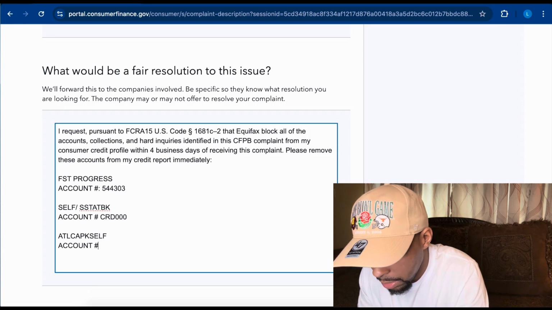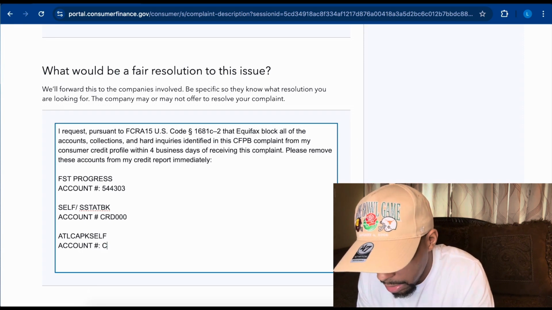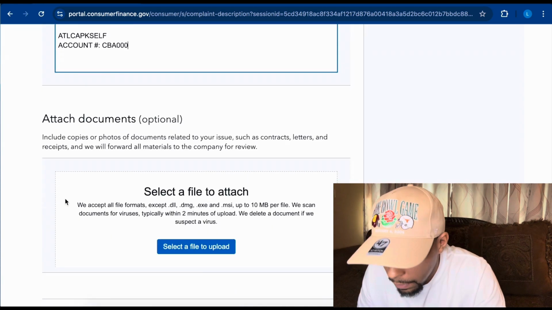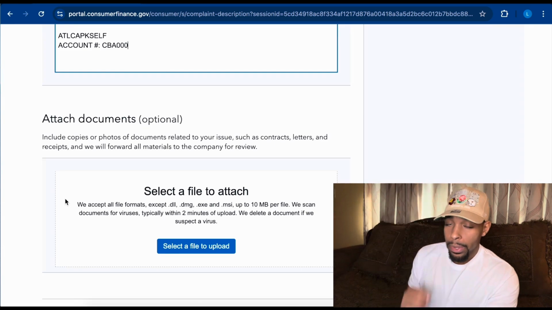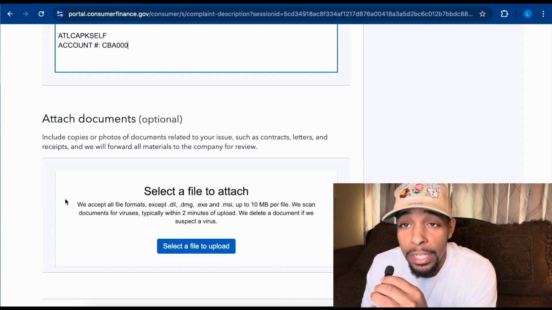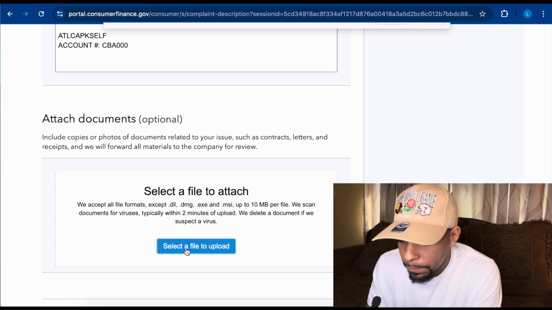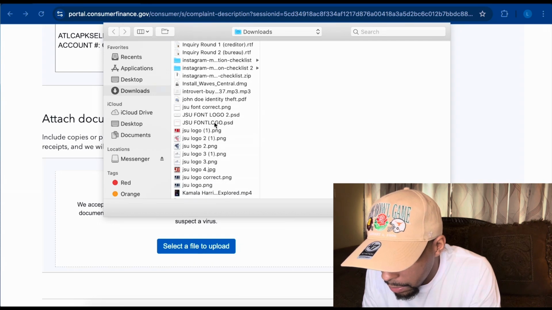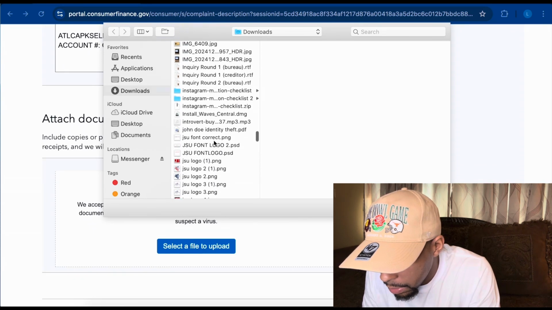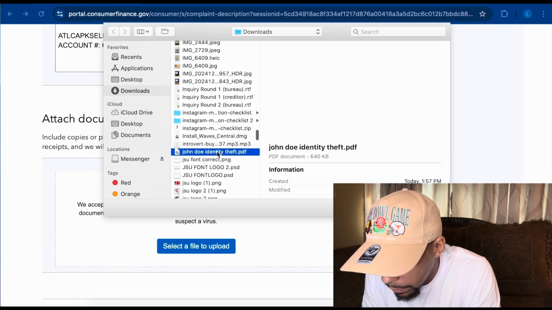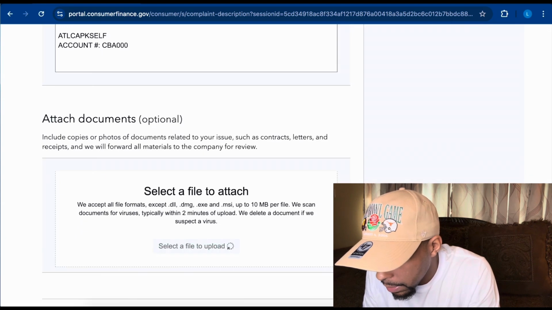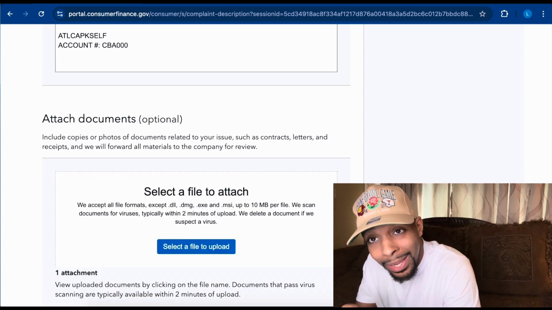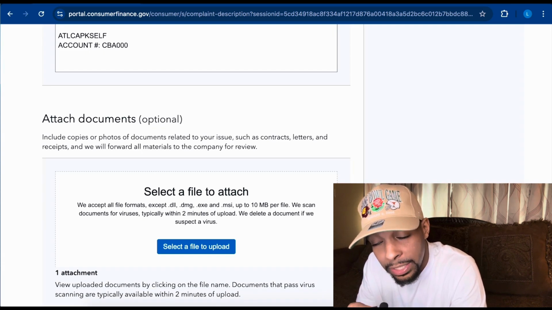Account number CBA 000. Okay. Attached documents. Here's where we will put the identity theft report. So what we want to do, we want to go to John Doe. If I could find it, y'all. Here you go, John Doe. All right. So we upload that identity theft report into the CFPB complaint.